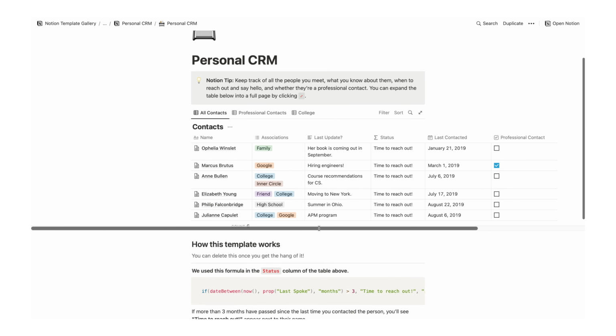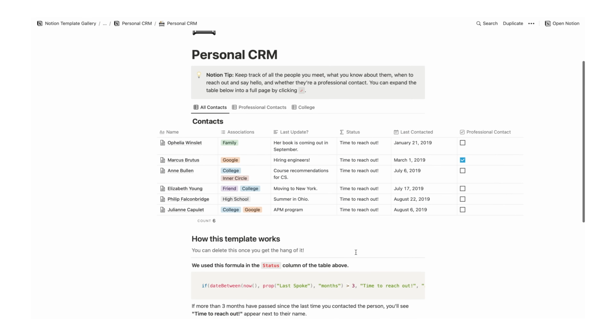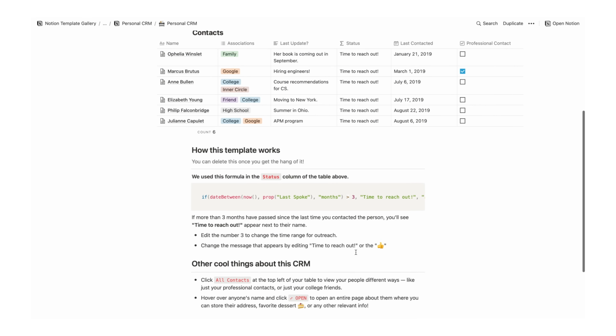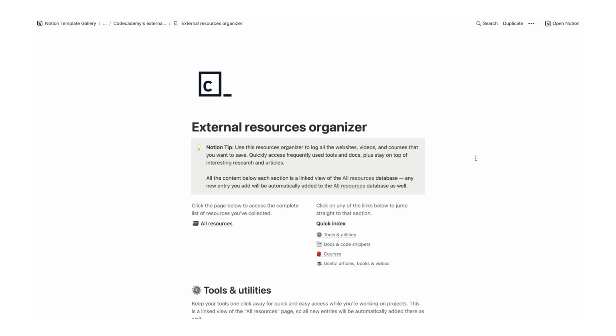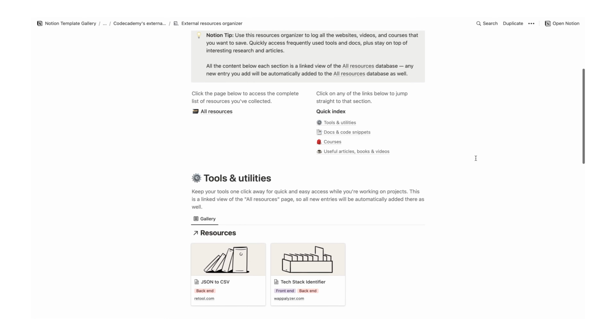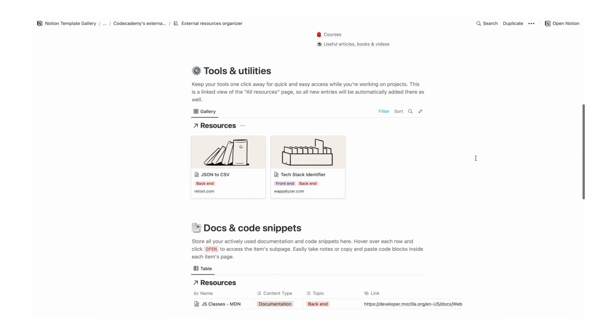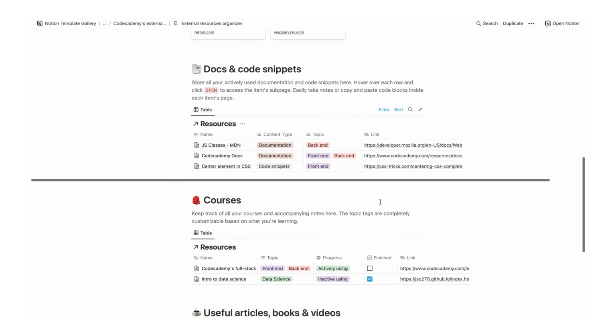Then we have an adapted CRM database. A networking database can be a big help if you're looking to share your academic work with your peers or start connecting with other professors, writers, or someone else in academia. Notion's CRM template has a place for contacts, associations, updates, status, last contacted, and so forth. And if you need to organize materials that go beyond the scope of your current project's references, there's a great template at Code Academy that helps you organize external resources like books, videos, courses, websites, code snippets, and so forth.